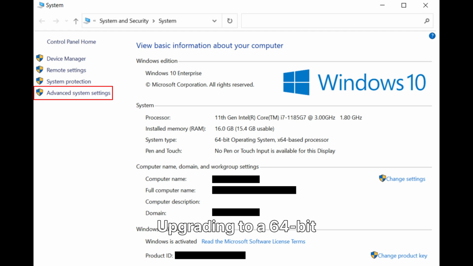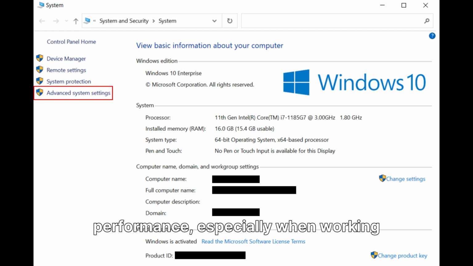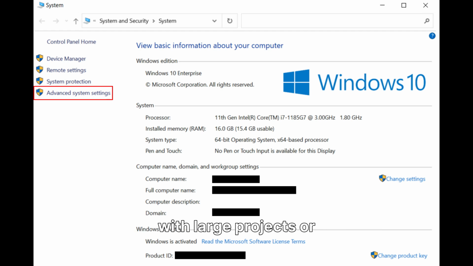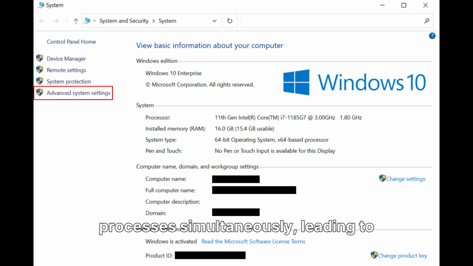Upgrading to a 64-bit version of Windows significantly expands the virtual memory available to Visual Studio, which can dramatically improve performance, especially when working with large projects or complex solutions. This increased memory capacity allows Visual Studio to handle more data and processes simultaneously, leading to a smoother development experience.